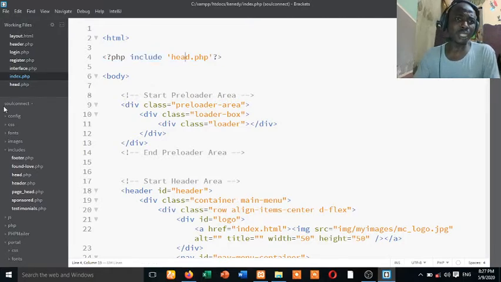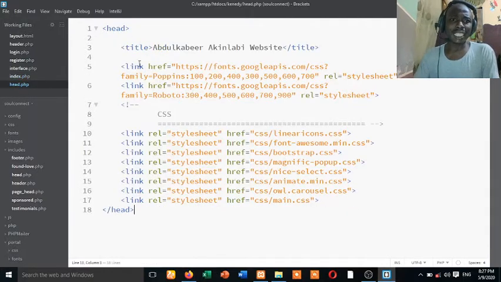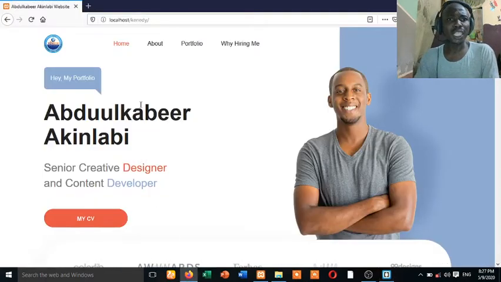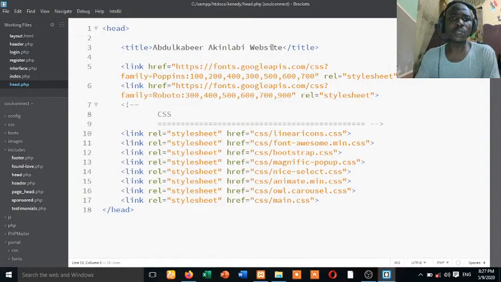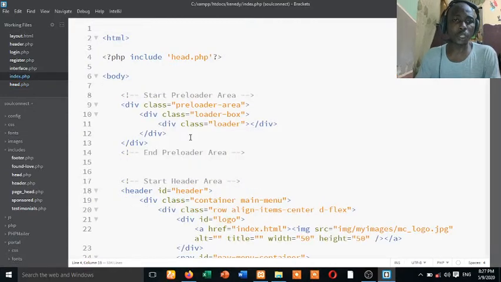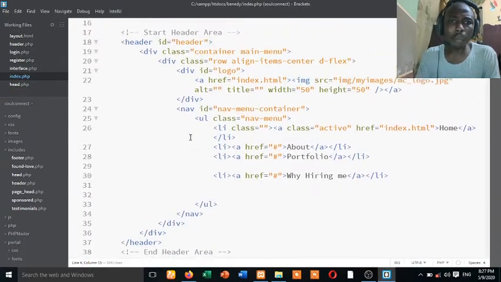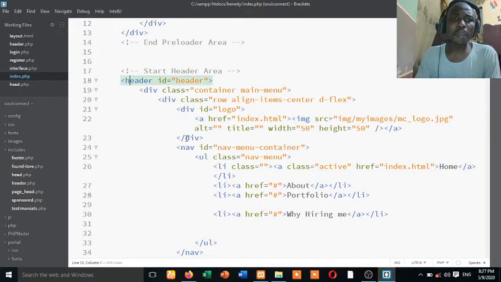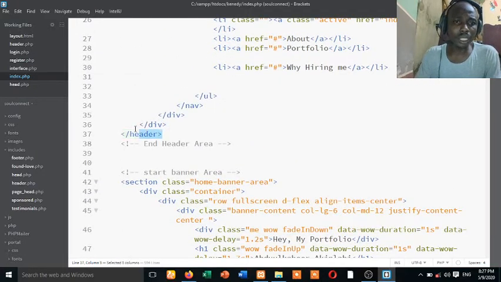The reason why I'm doing this is, if you check this head, the title, any other page that I want to use it on, I'll just include this head inside the page. Let me do another thing. Don't forget I'm still in index.php. Another thing that is very important in a website is the menu. You can see the tag that houses the menu is this header. So you can just copy it.